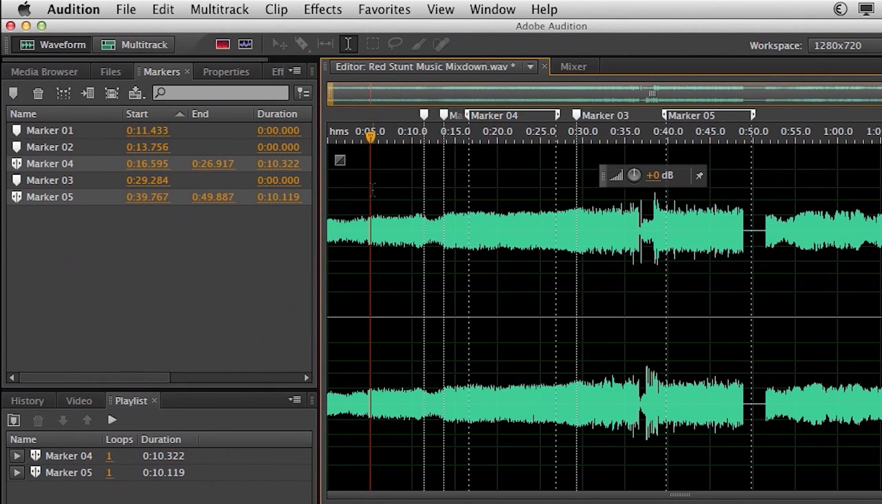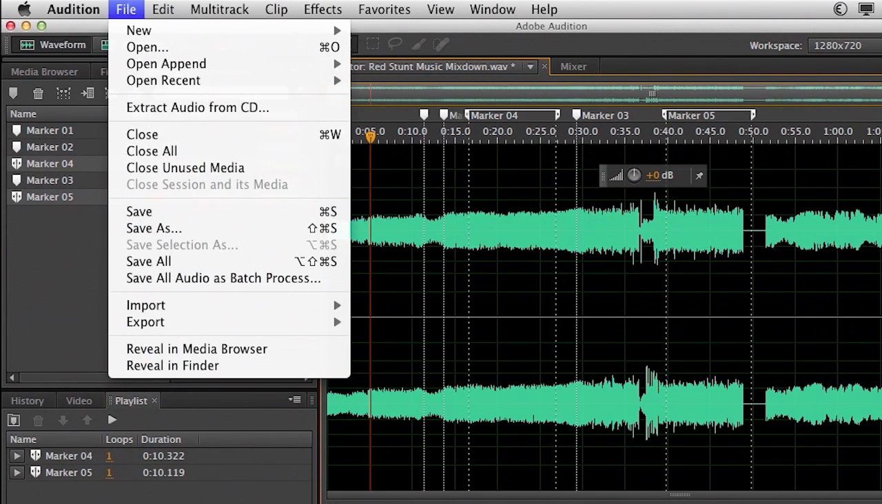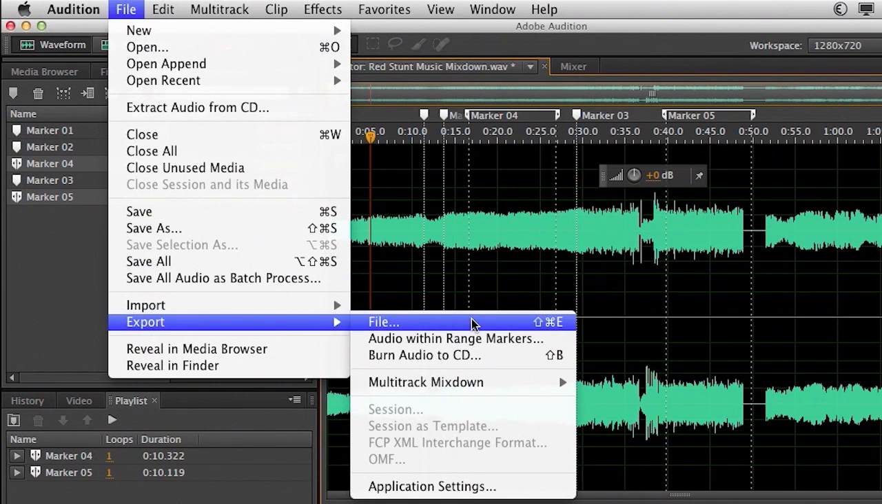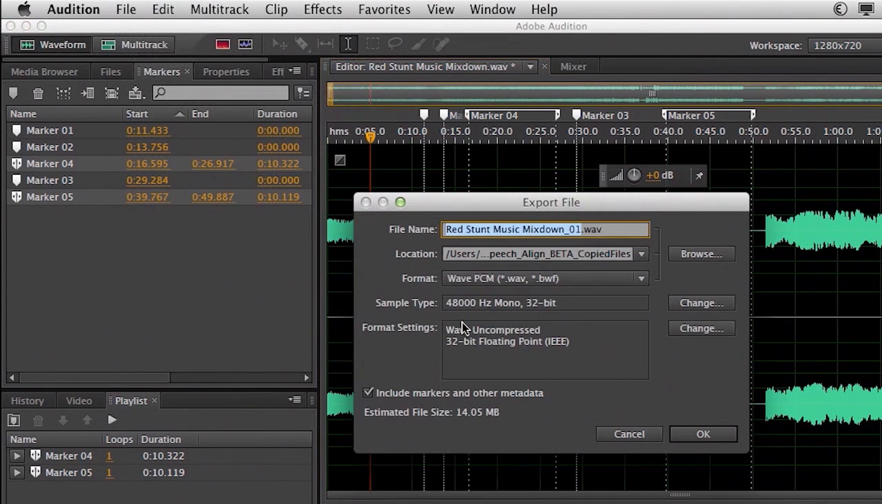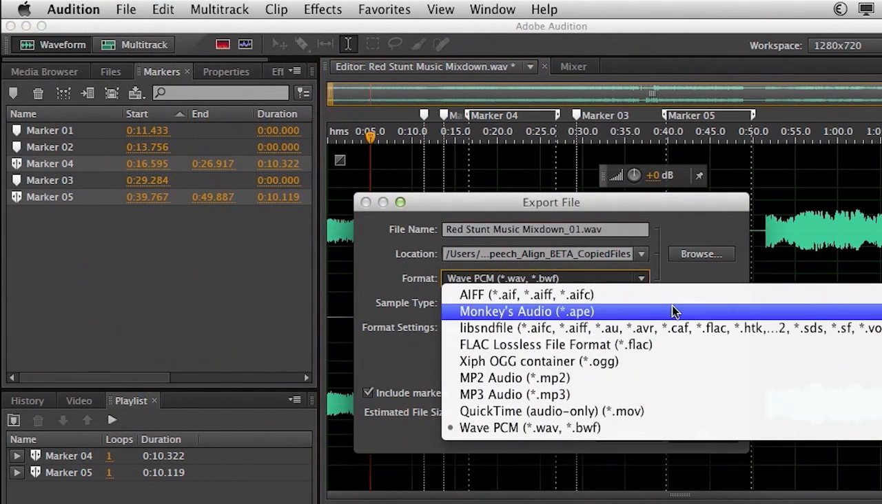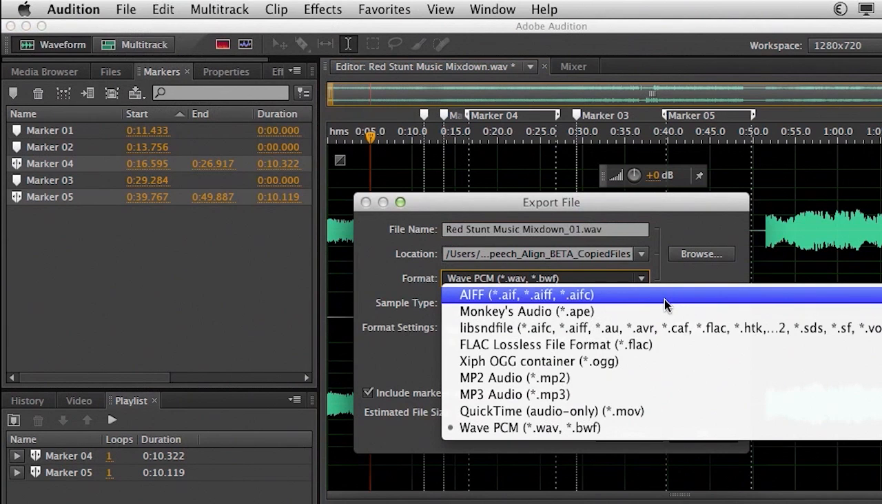Now, beyond markers and playlists and having the ability to actually batch process out to different files or multiple files, you also have all new file support for import and export directly within Audition CS6. So if I wanted to take this file here and export it to a different format, you can of course convert it, or we can go File, Export, File. You'll also notice that you have the option to export audio within range markers, where now I can choose a host of different file formats that we didn't offer before.